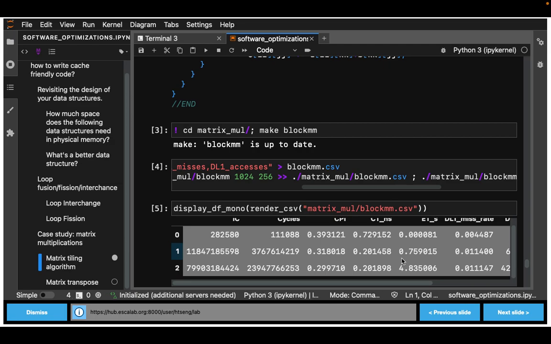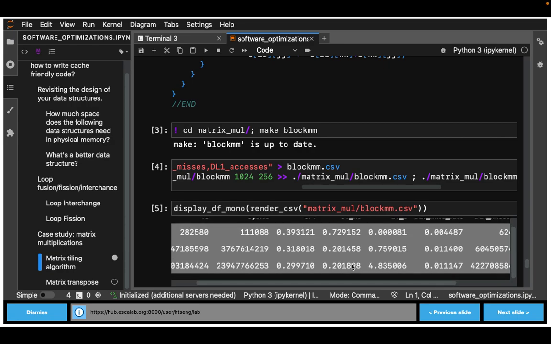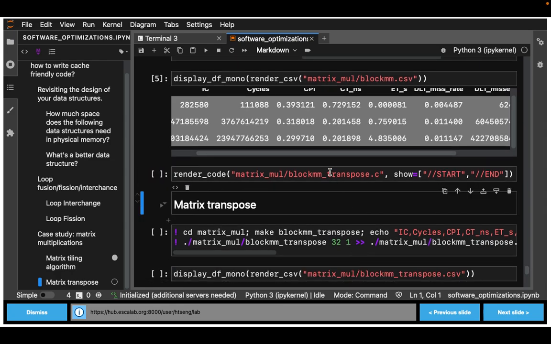So with the blocking algorithm, because I am getting rid of all the cache misses, this time the performance scales really well. And the trick is that the cache miss rate is about the same because of the tiling algorithm.